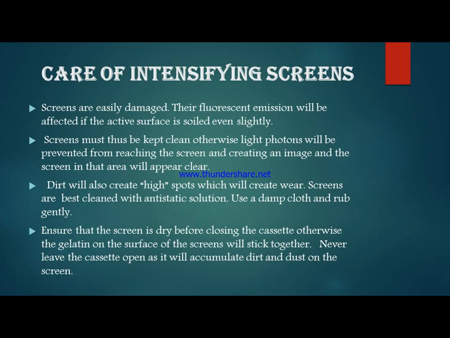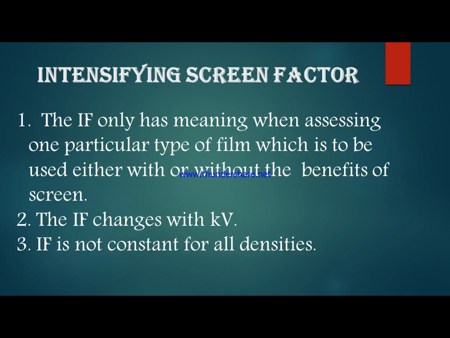Care of the intensifying screen: screens are easily damaged, and their fluorescent emission can be affected if the active surface is soiled even slightly. Screens must thus be kept clean, otherwise light photons will be prevented from reaching the screen and creating an image, and the screen in that area will appear clear. That will also create a high spot which will create wear. Ensure that the screen is dry before closing the cassette, otherwise the gelatin on the surface of the screen will stick together.